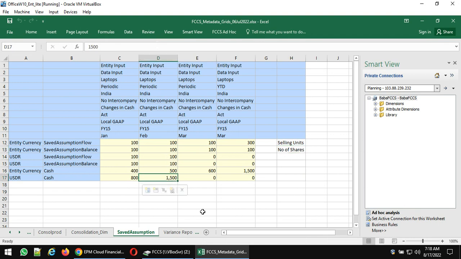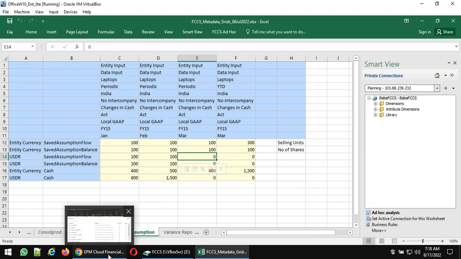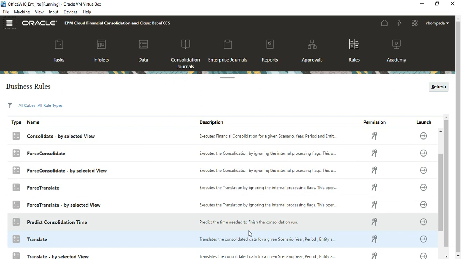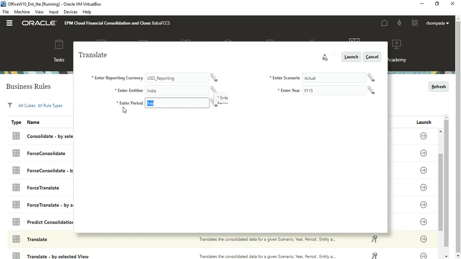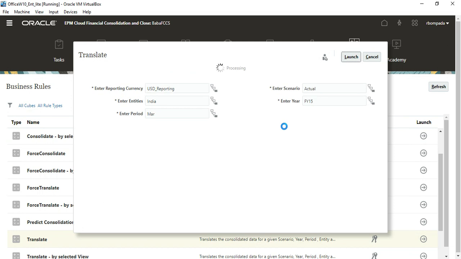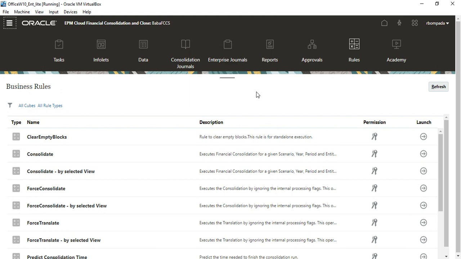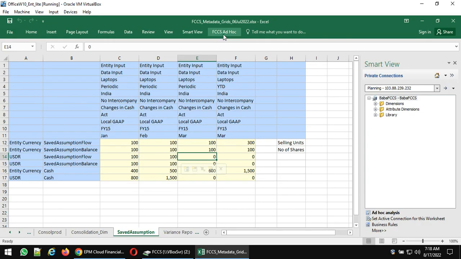See, it is 100 only, but it is translated. January is translated, February is translated, but March is not translated. See, so flow will not be translated and balance will not be translated. Again, come here, go to translate, and then translate the March also. March launch. Then now come here and refresh and see, March will be translated. See, so flow will be accumulating, balance will not be accumulating. This is called saved assumption flow and saved assumption balance, right?